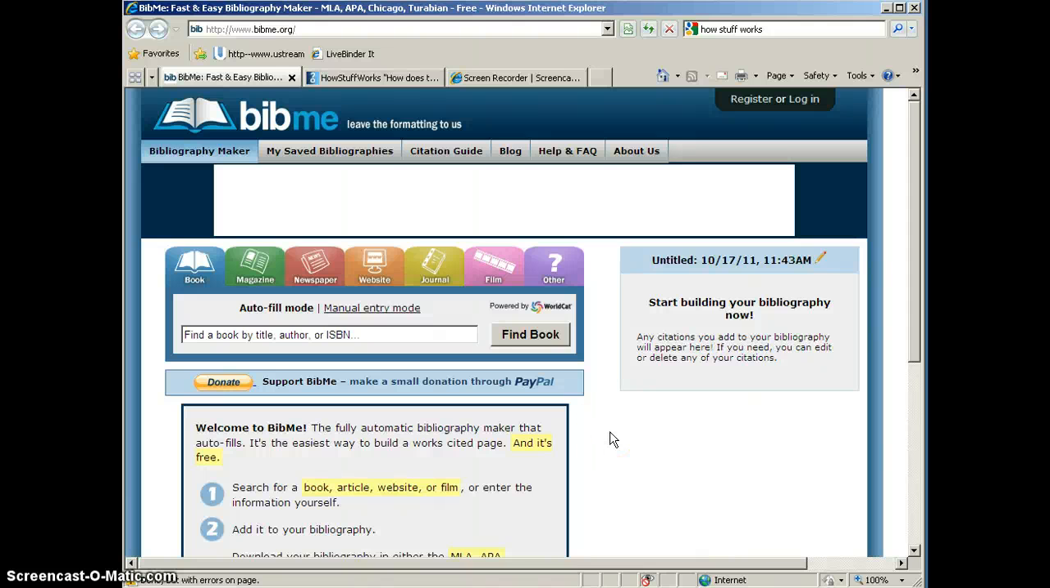In this tutorial, I'm going to show you how to use BibMe. BibMe is a fully automatic bibliography maker that uses a technology called autofill, and I think it's one of the easiest ways to build a works cited or reference or bibliography page.